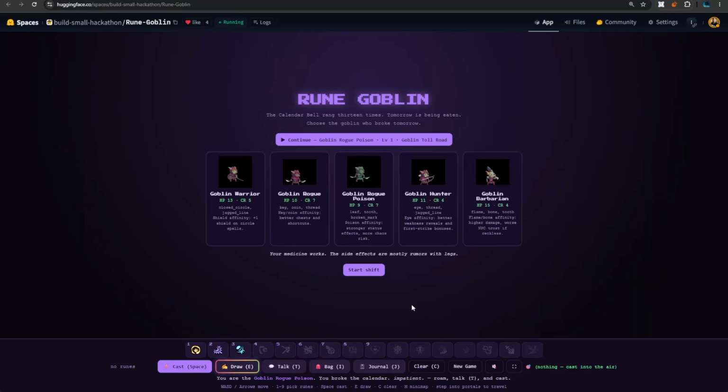This is a small AI dungeon crawler RPG where you cast spells by drawing them, and a vision model reads what you do. The premise is you are a goblin who broke the calendar, so tomorrow is being eaten and you have to fix it.